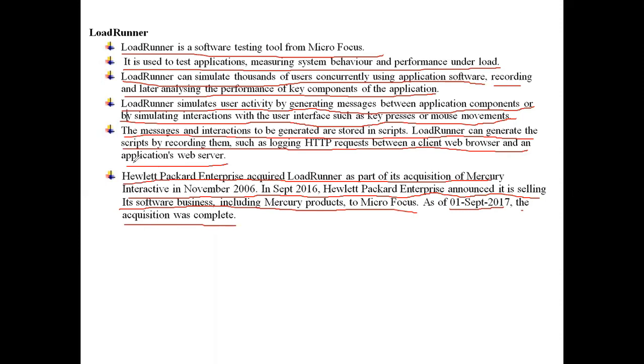So the HP company acquired LoadRunner as a part of its acquisition of Mercury. LoadRunner is the software of Mercury, so automatically the HP company acquired LoadRunner. Now HP announced it is selling its software business, including some Mercury products.